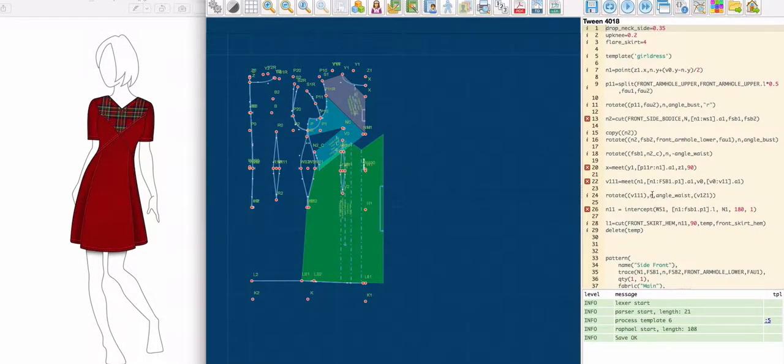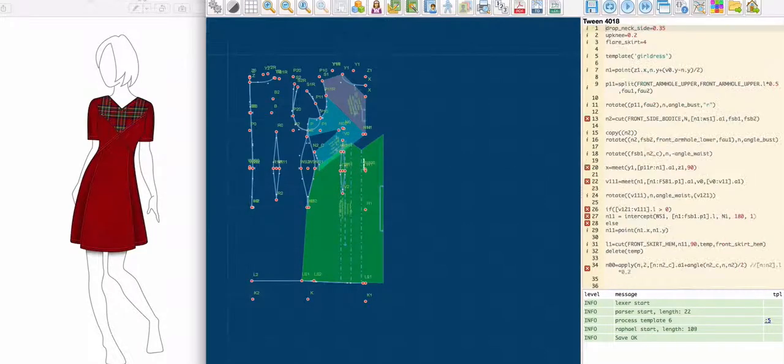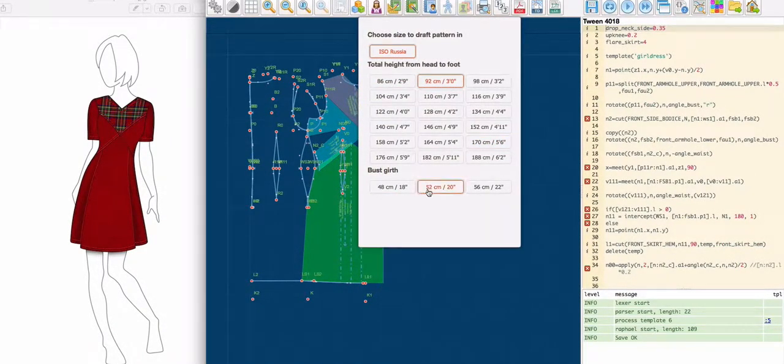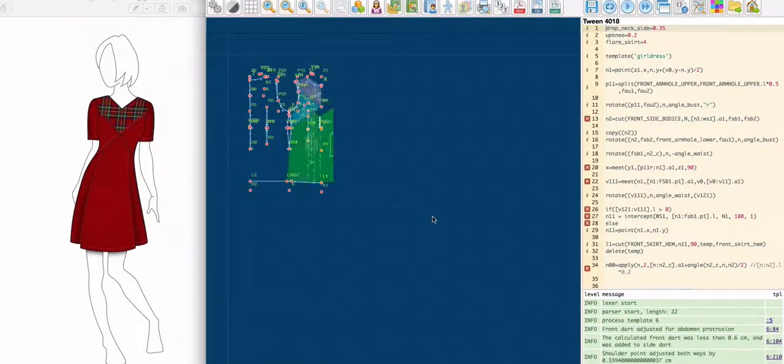We have finished drafting the front of this dress. To keep this video shorter, I shall draft the back, the sleeve and the neckline facings behind the screens. Let's just see why we went into all this trouble with formulas and percentages. Let's grade our dress. The template we based our dress on is very adaptive.